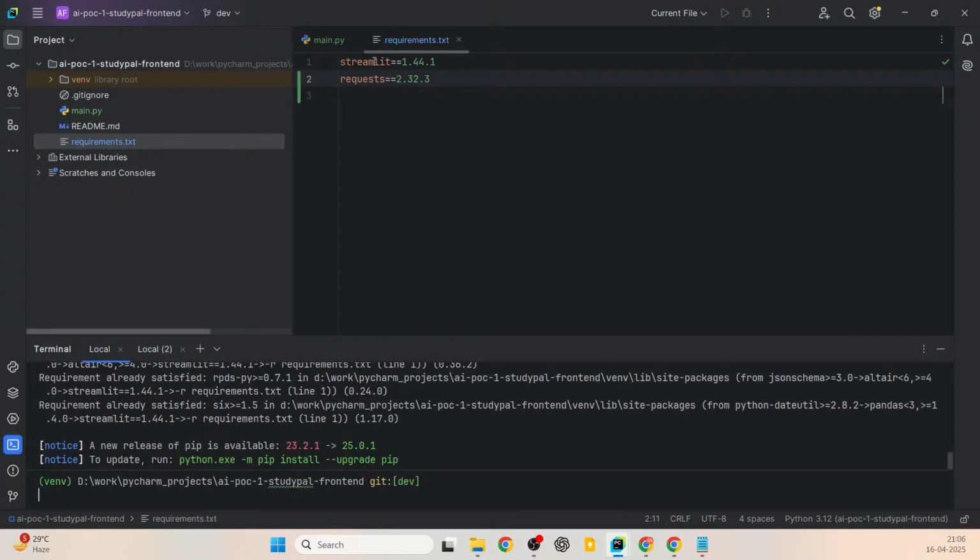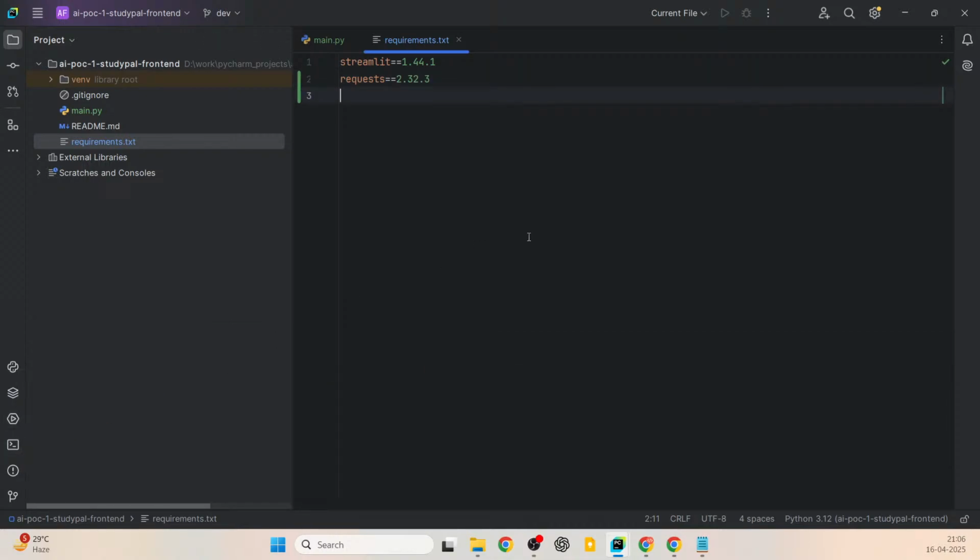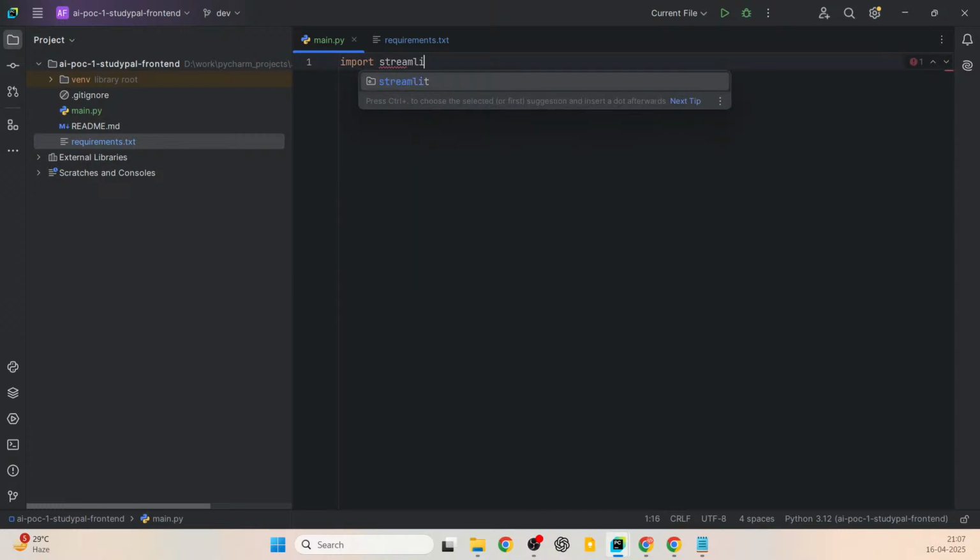Streamlit is already installed, since we installed it yesterday. And then we have the requests library that's also installed as well. So I'll clear this and open my main.py file. And now I'm going to say import streamlit as st and import requests. So these are the two things.